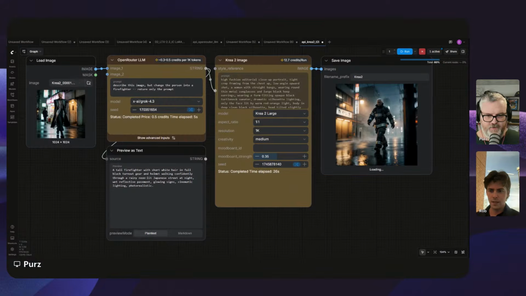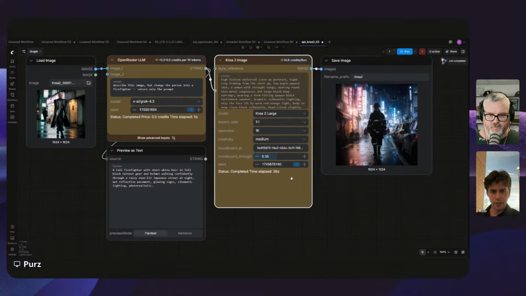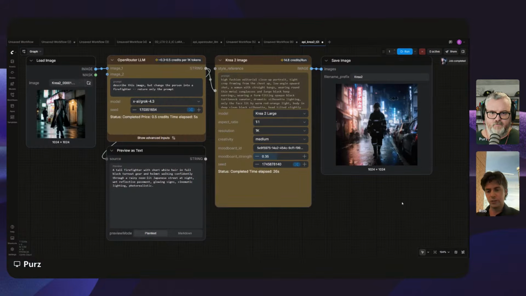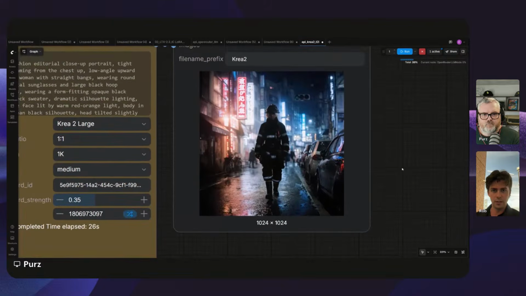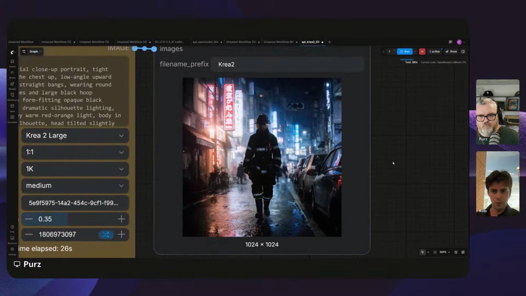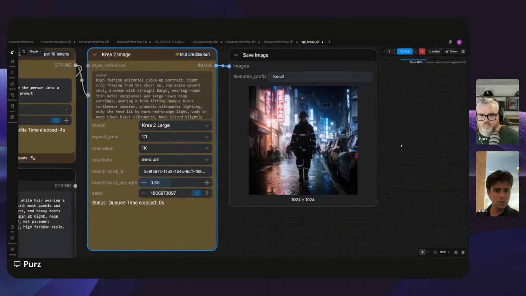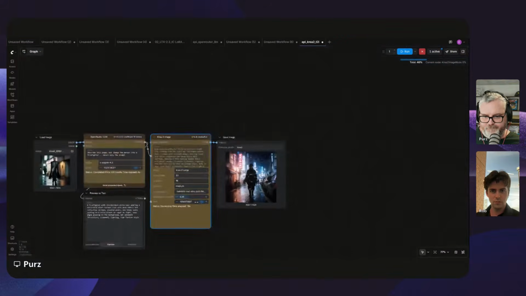Is that a mood board ID? Yeah, we can play with that mood board ID. I literally just made this mood board with four images. And yeah, it copies the style pretty well. And you can also control the strength, like how much the mood board affects the image, with this slider here.